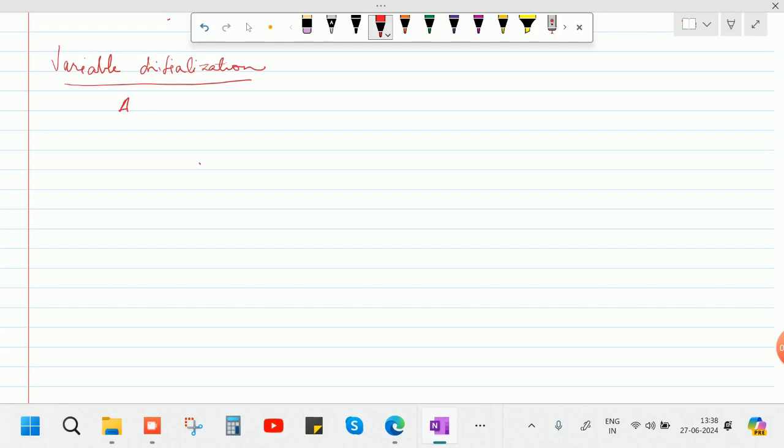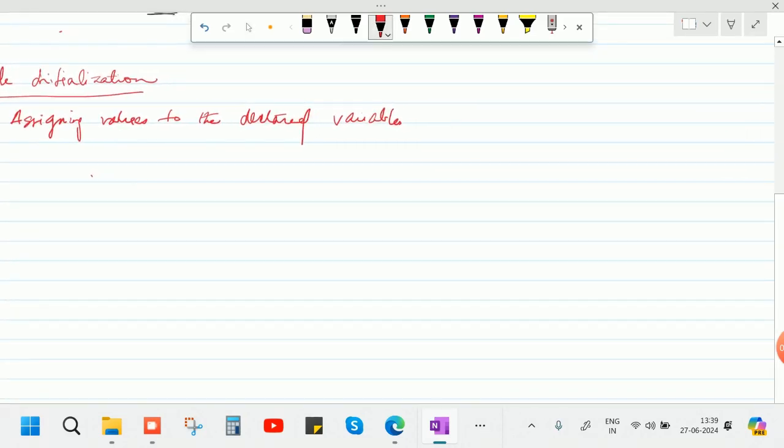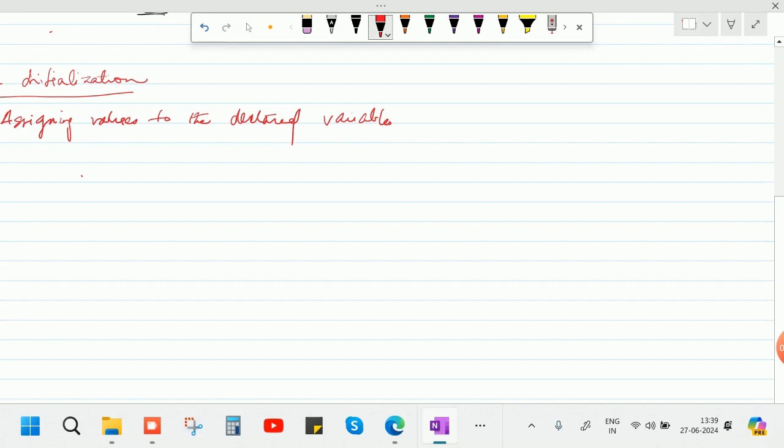Okay, so what we have to do is assign values to the declared variables. Variables can be assigned values during declaration or after declaration also.